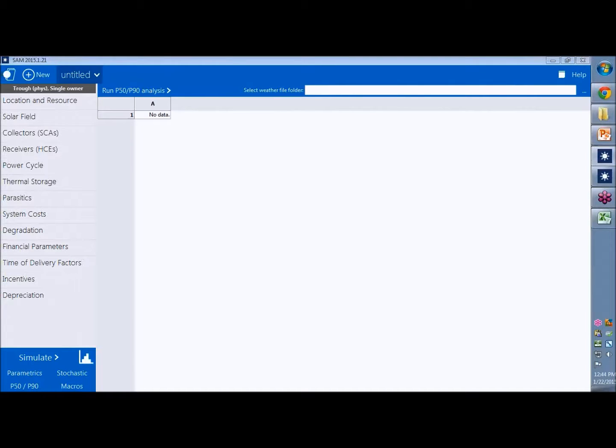Could you show an example of multiple simulations for a PV system showing different financial solutions?